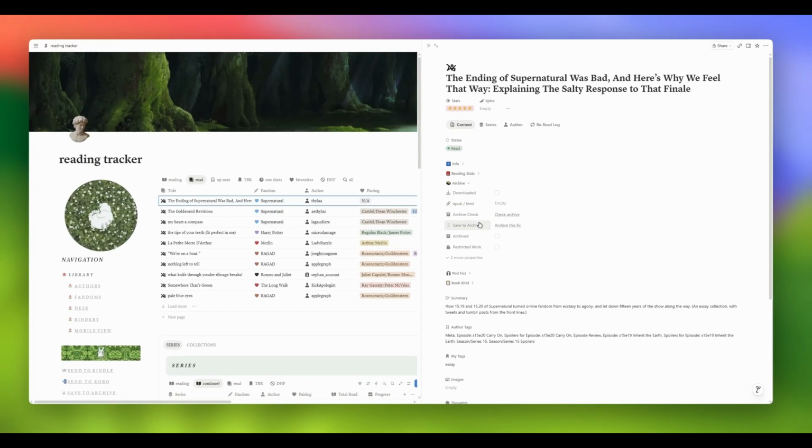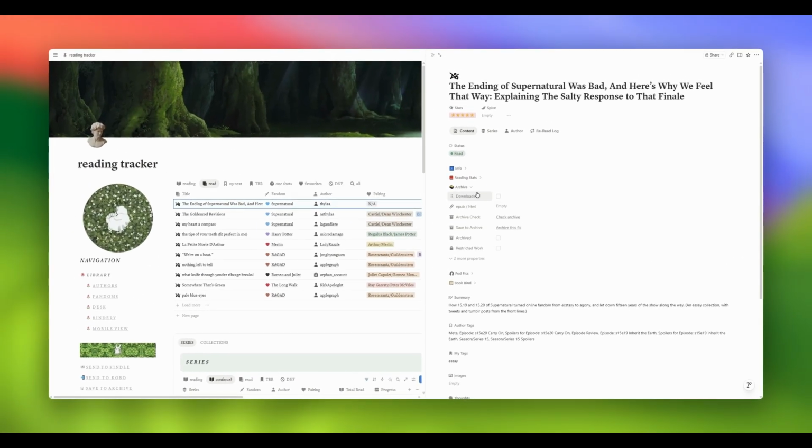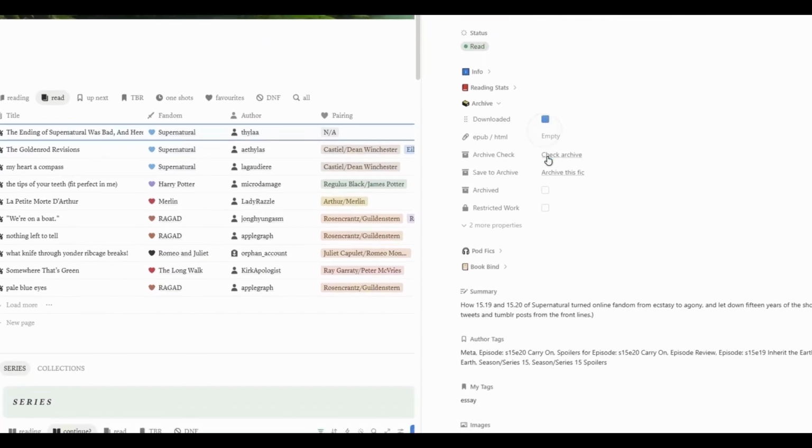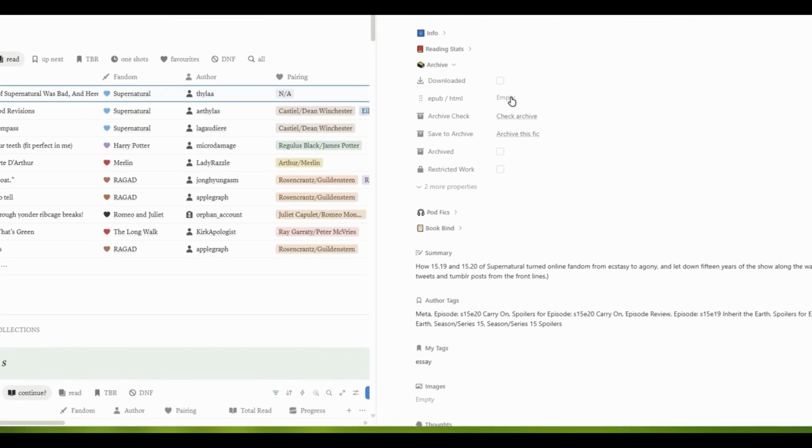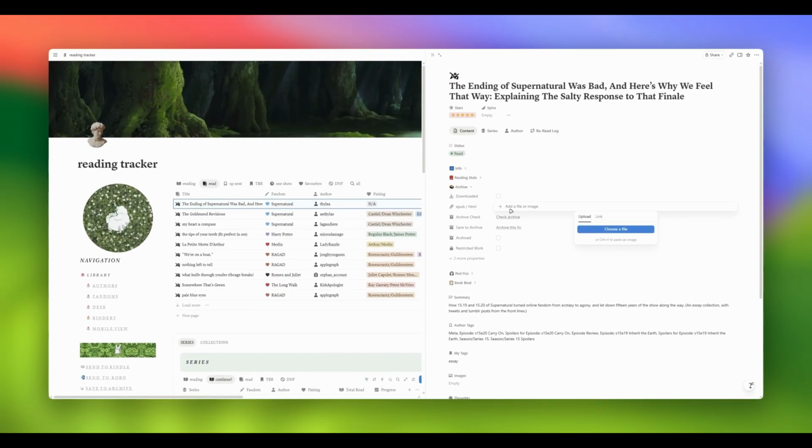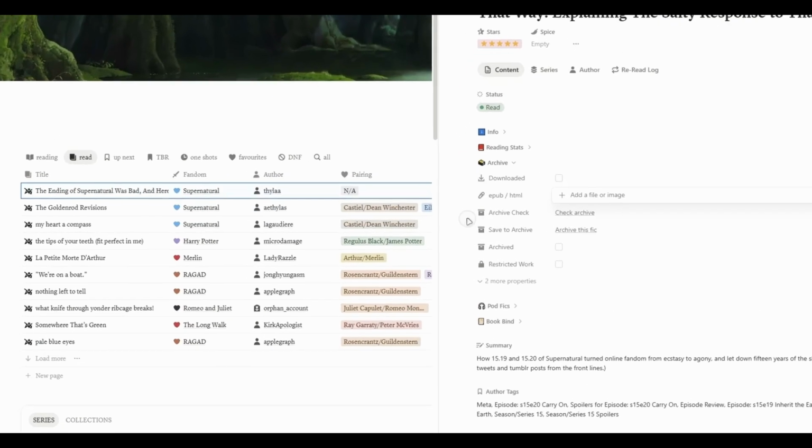Then we have the archive. A lot of these tabs are automated, so anytime you download a fic, this will automatically tick, but you can do that manually. The EPUB or HTML property, you can actually drag in a file here to upload it. It supports anything up to 5 megabytes, which for the most part should support any ebook, unless it's very large for some reason.